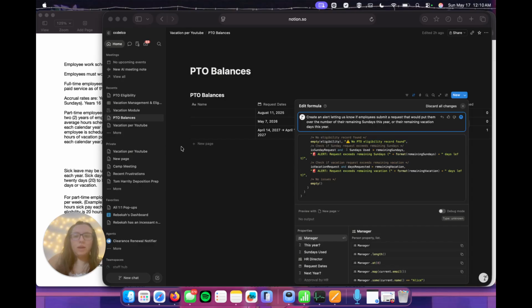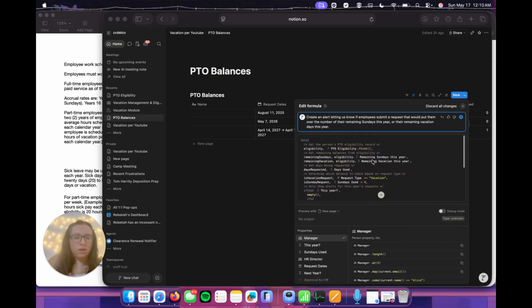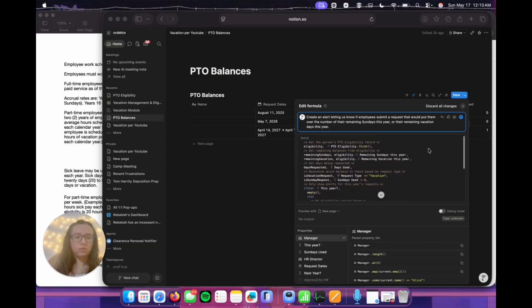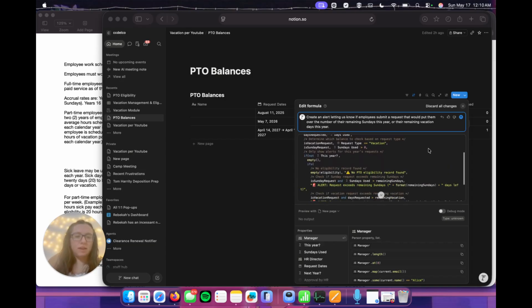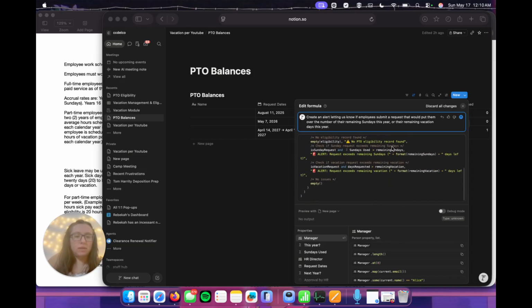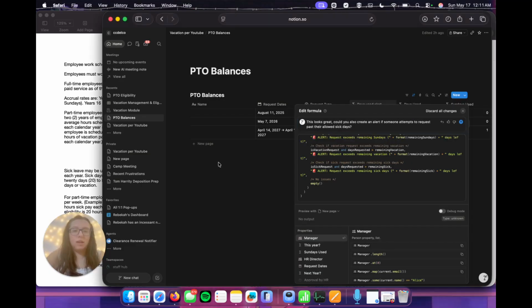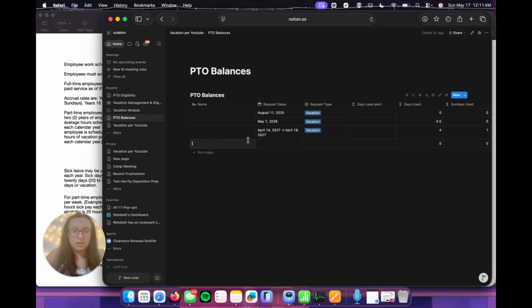This is how it came out, which looks way better than I expected. It goes through the eligibility reports, checks how many they have left, and returns "no PTO eligibility record found" or an alert: "request exceeds remaining Sundays or vacation days." Same with sick days. Let's put in a request for 20 days for next year and see what happens.